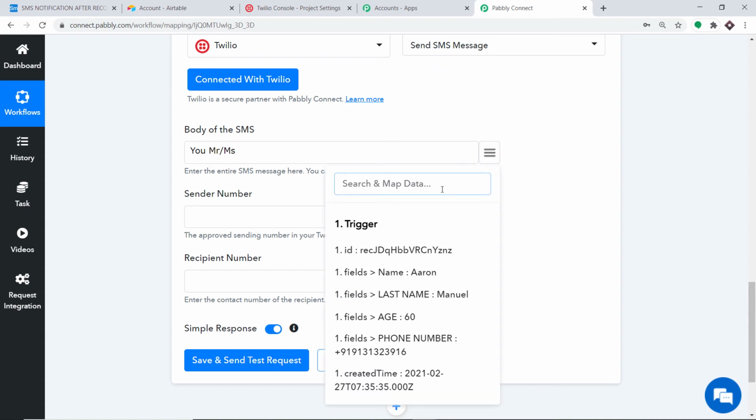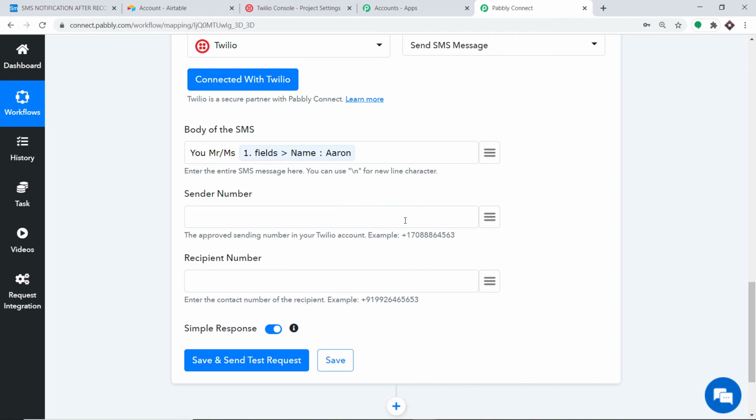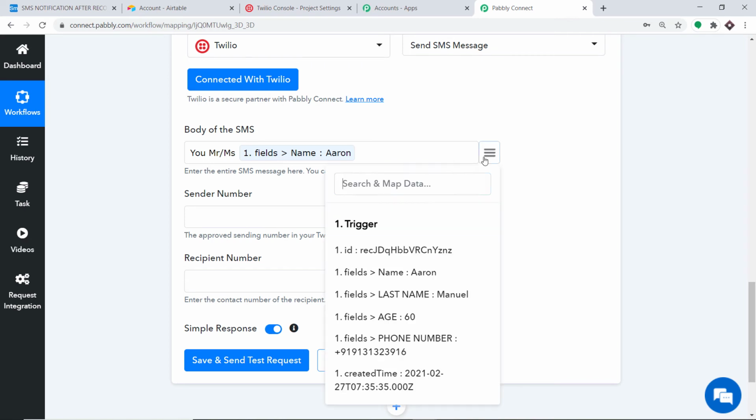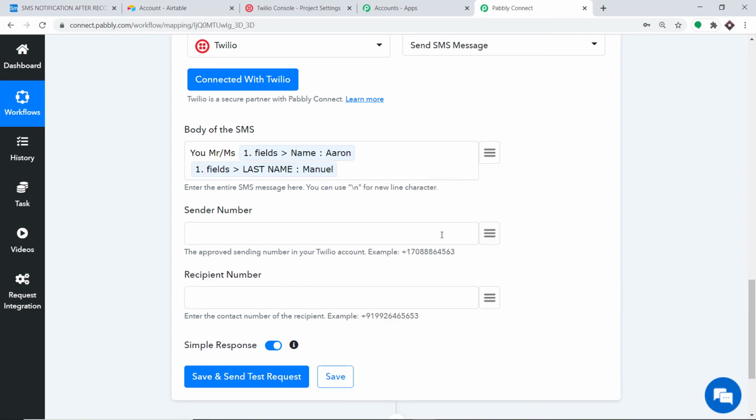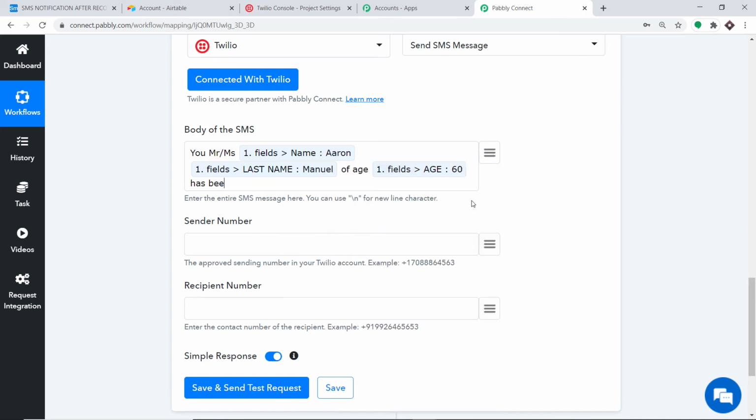So this is the mapping button and all the data that we have got from Airtable will be present here. So you, Mr. Miss Aaron. And then we are just going to map in the name, Manuel. Has been of age. What was the age? Age was 60. Has been added as a record in my database. Okay, that would be enough.